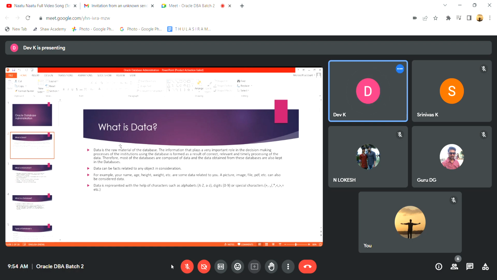Okay, you have a telephone directory. In a telephone directory, you will get n number of numbers, but each number has information like this number belongs to this person, this number belongs to this person. That is called information. The raw data which is organized in a format is called information.